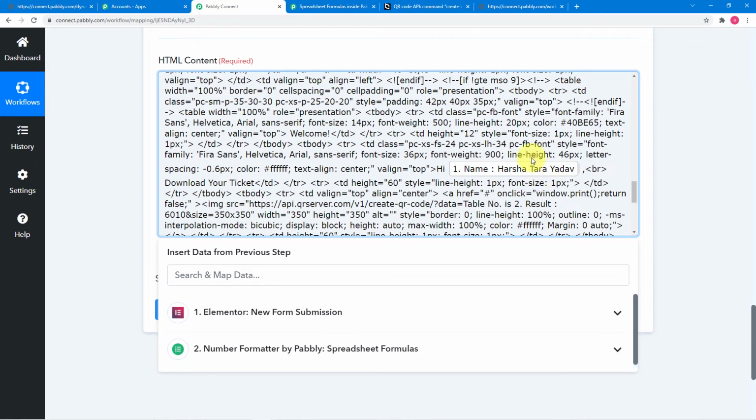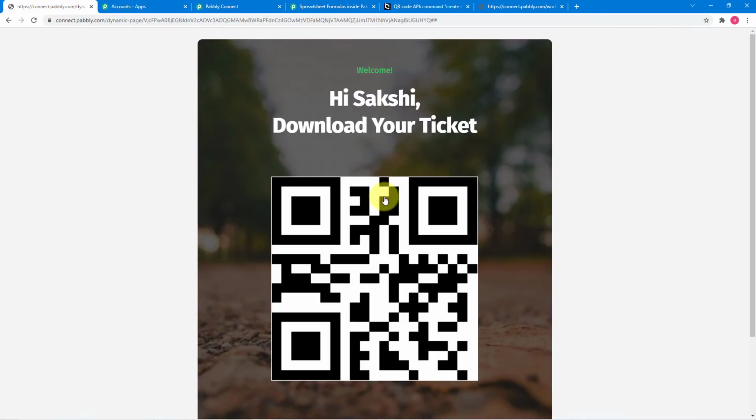And here you can see in this ticket we also have the seat number. When this person scans this QR code, she or he will be going to find out the seat number as well.